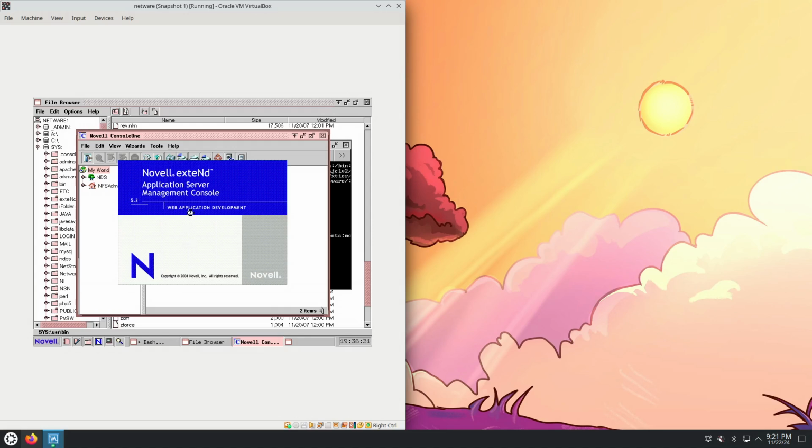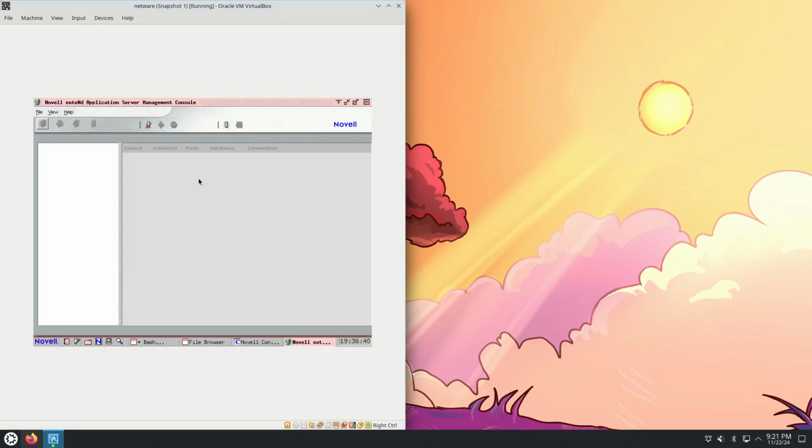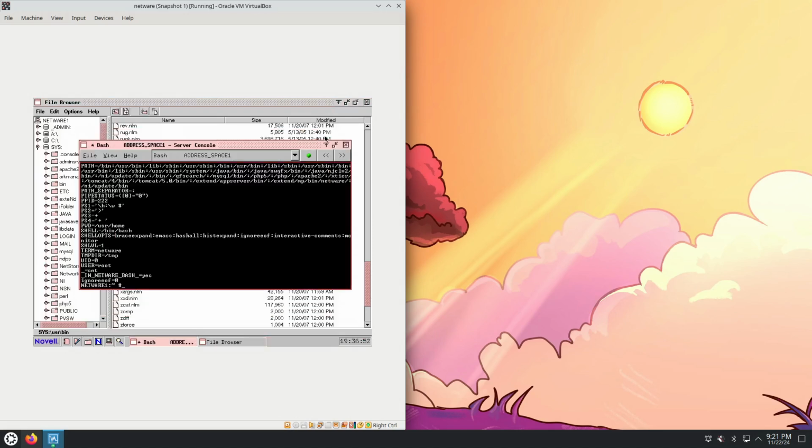Application Server Management Console. So this is for the Java HTTP application server. The amount of random access memory and CPU threads is extremely limited. I'm using just one CPU thread and 1.5 gigabytes of RAM.